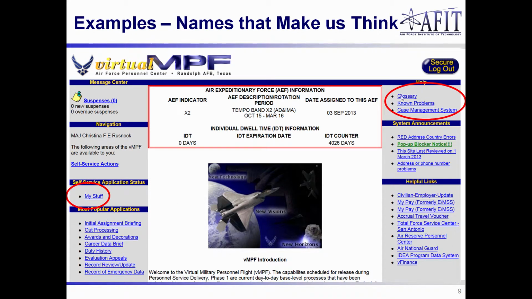All right, over here on the right-hand side, we've got a glossary, known problems, and case management system. I have no idea what the case management system is. And in the context of this site, I actually don't know what the glossary or the known problems would be either. So even though I've been in the Air Force for over 10 years, it's not clear to me why this website needs to have a glossary. And if known problems is just technical issues on the website, that seems kind of strange that you would have so many technical issues that you need to have a whole page listing them.